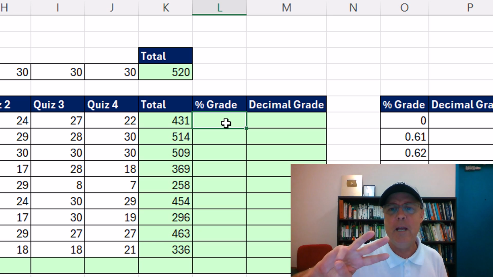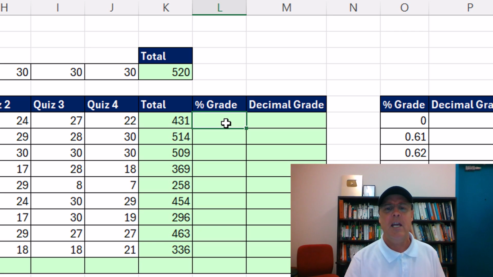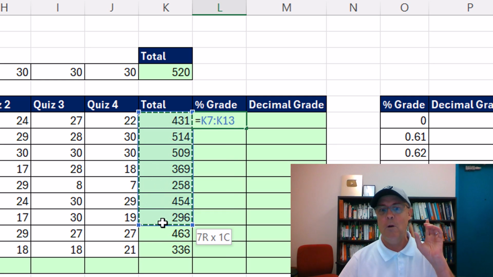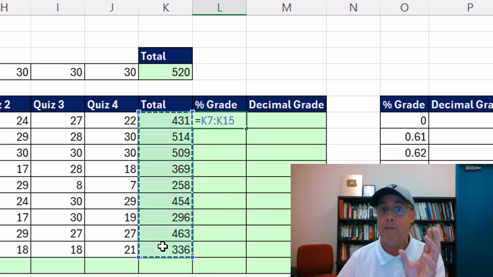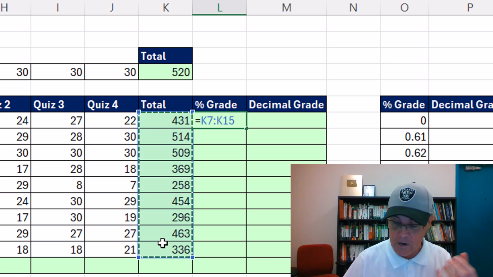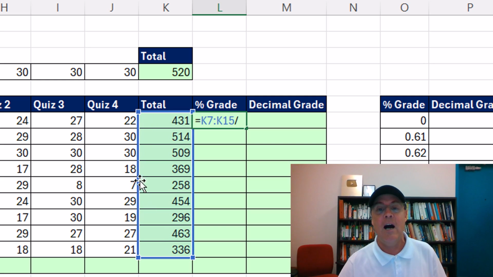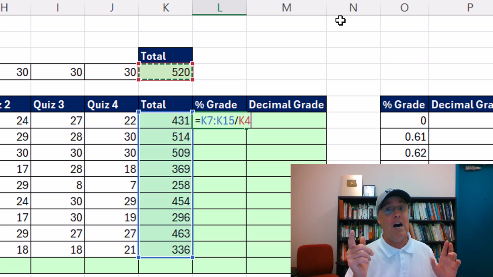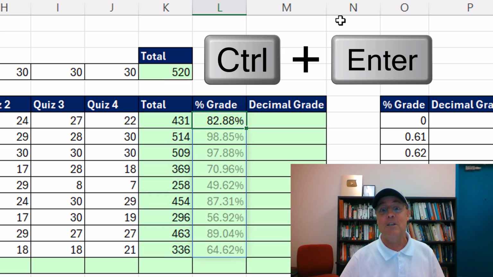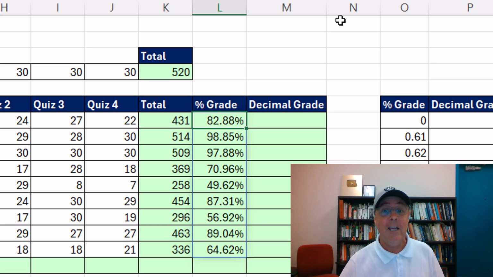And there's 3 amazing benefits. Equals, instead of a relative cell reference, you highlight all the cell references that would have been relative cell references. Type divide. Click on the 520. You don't have to lock it. Control Enter. And what? It calculated every single item.